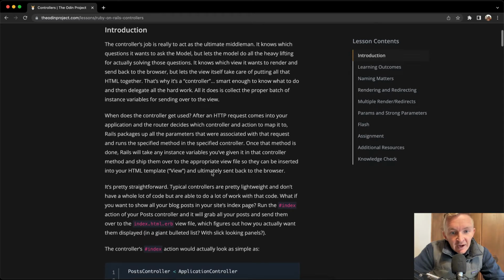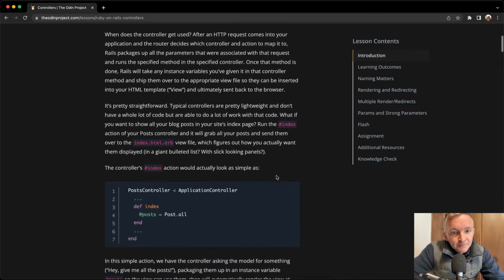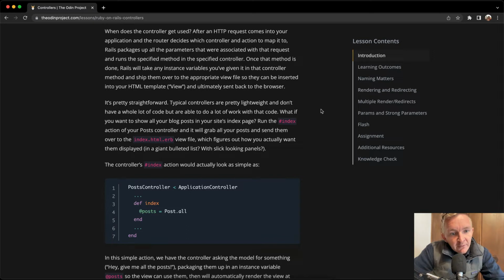When does the controller get used? After an HTTP request comes into your application and the router decides which controller and action to map it to, Rails packages up all parameters that were associated with that request and runs the specified method in the specified controller. Once that method is done, Rails will take any instance variables you've given it in that controller method and ship them over to the appropriate view file so that they can be inserted into your HTML template view and ultimately sent back to the browser. It's pretty straightforward. Typically, controllers are pretty lightweight and don't have a whole lot of code, but are able to do a lot of the work with that code.